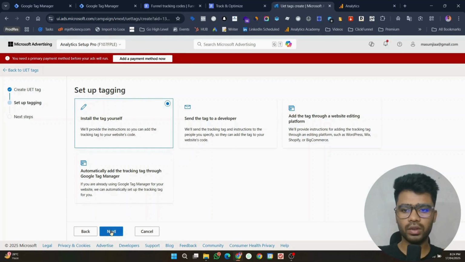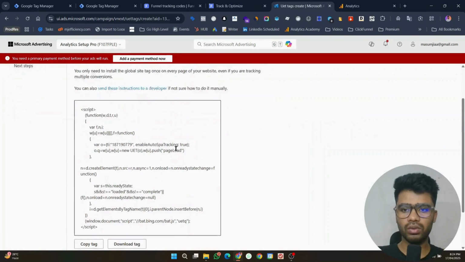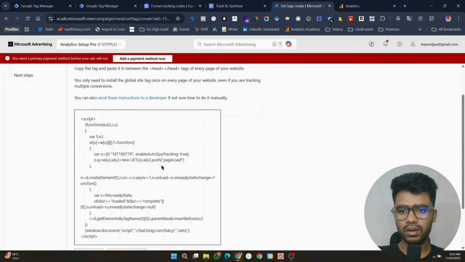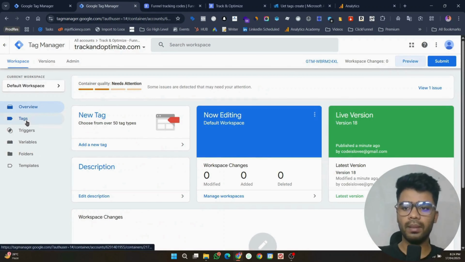I want to install it by myself. And yeah, that's it. So what do you need from here? You need only one thing, which is the ID of your tag. The ID should be this, yes, the tag ID variable. Now come here on your browser container.